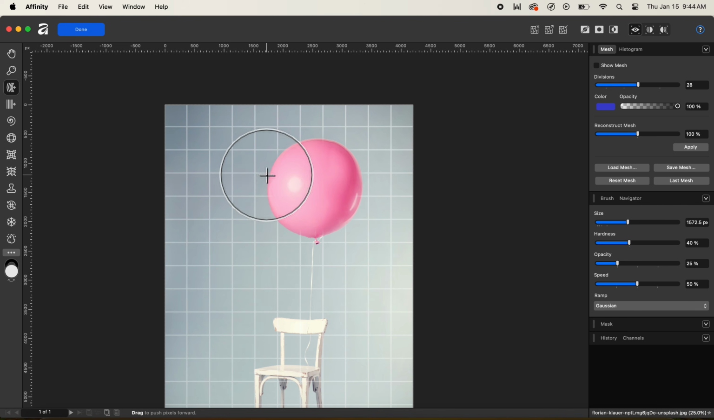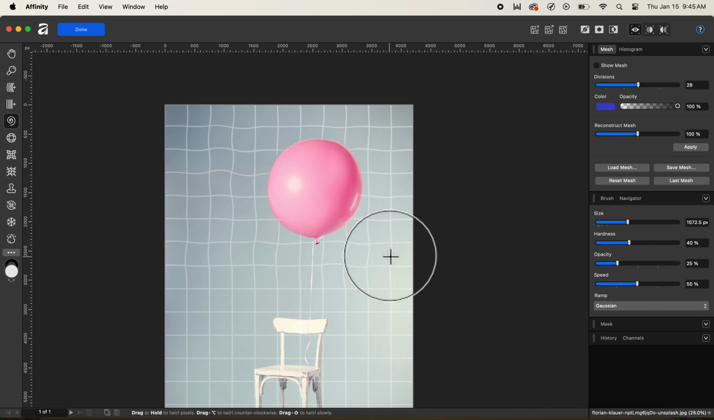Now let's apply a twirl liquify effect to the grid at the background of this image. So I'll be selecting the twirl tool and then simply clicking at the grids like so in order to apply the twirl effect to our grids in the background like so. And you can now see that the twirl effect is being applied to our grid together like so. And we can also rotate the twirl effect anti-clockwise by holding down the Option key and then clicking over at the grid like so.